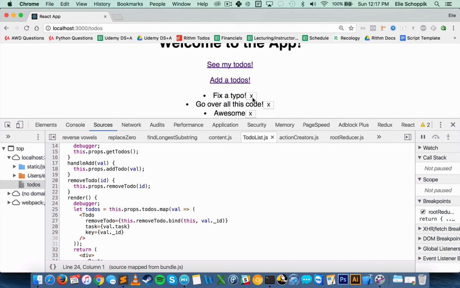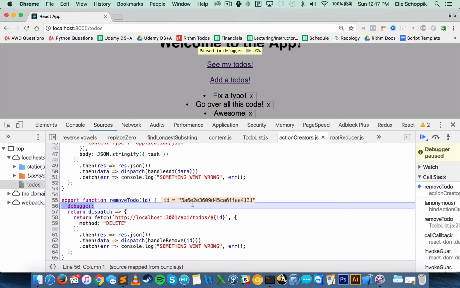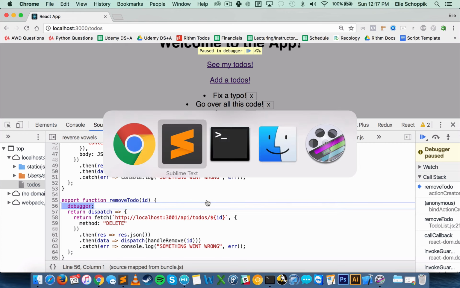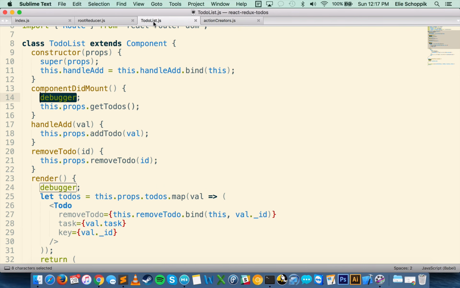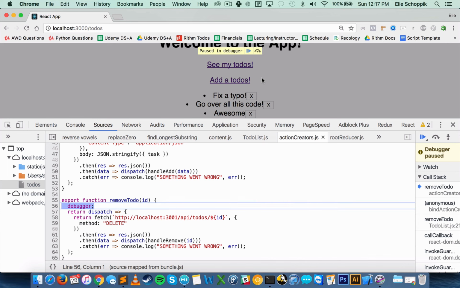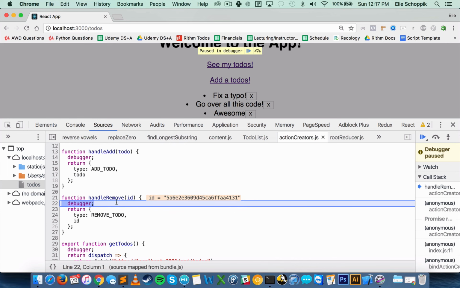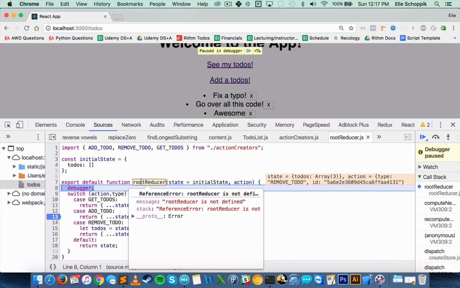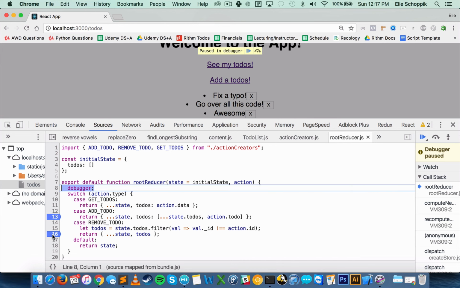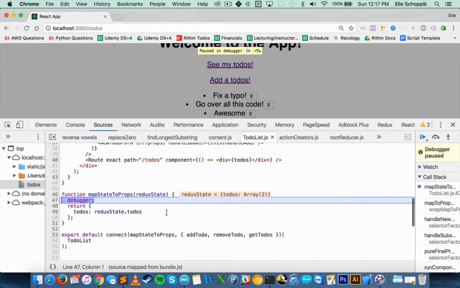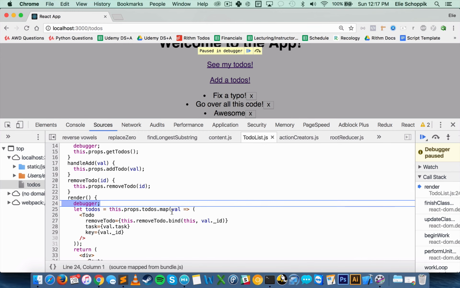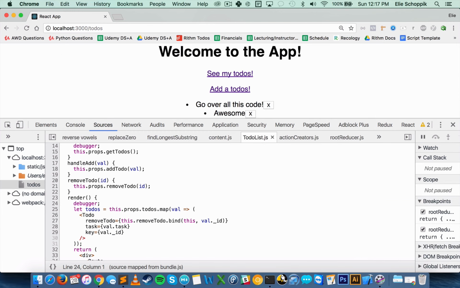How about deleting? When I delete, I go to removeToDo and I get the ID. How am I getting that ID? Well, remember, I've bound that correctly in my React component. Inside of here, I've bound the correct ID. We then go back to handle remove. When that's done, we go back to our root reducer. And finally, we're going to hit removeToDo. We're going to go back to mapStateToProps. We're going to render the component again, and we're going to see it without that specific to-do.